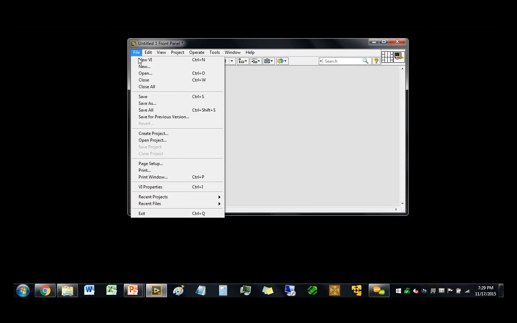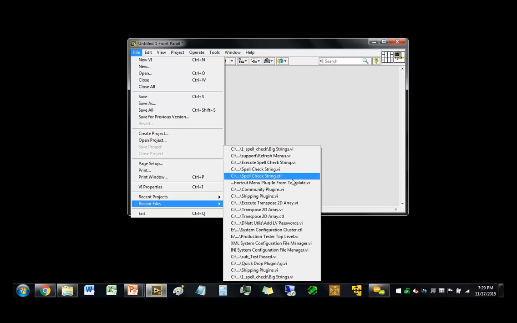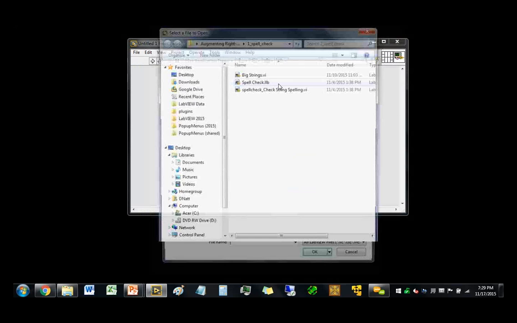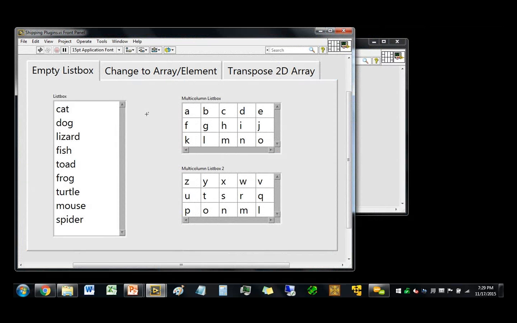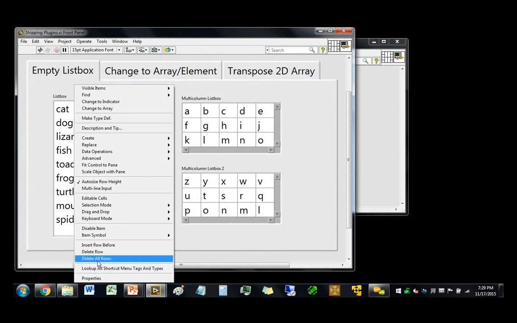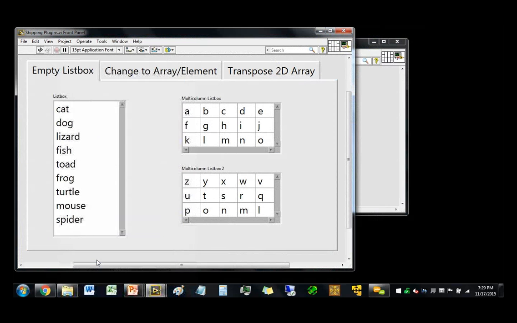All right, so let me go to my demo VI here. We'll just come here. All right, so this demo VI demonstrates the 7 plugins that ship with LabVIEW 2015. These don't require any downloads or anything. And here it is. Right-click on a list box, and what do you know? Delete all rows is now in the list, and it deletes all the rows in the list box. Is that so hard?